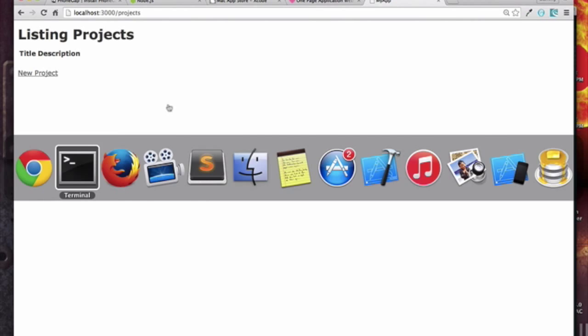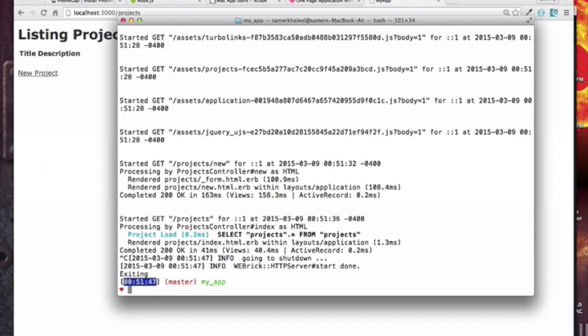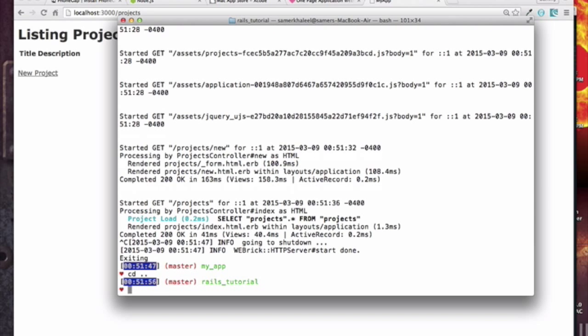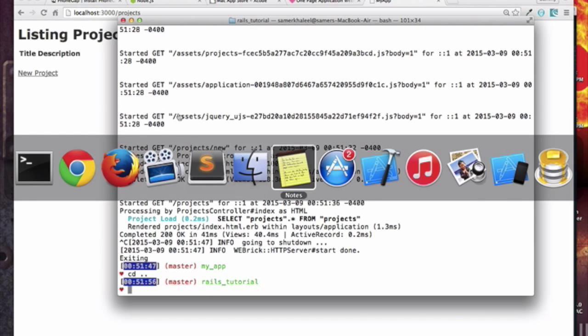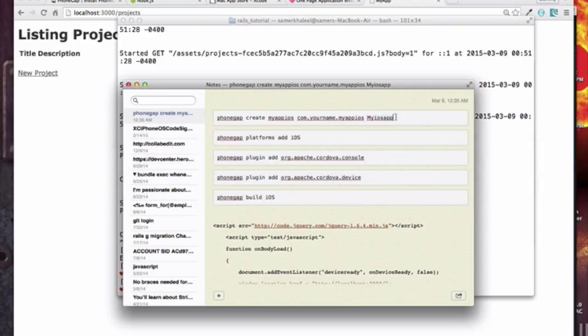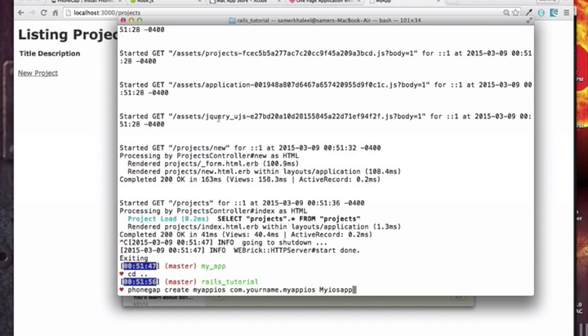What we need to do exactly is create a PhoneGap application. I'm going to navigate outside my Rails application directory, and then the first step is to create my first PhoneGap application. The command is phonegap create, then the name of the app, and this one too. These three titles have to be the same name.